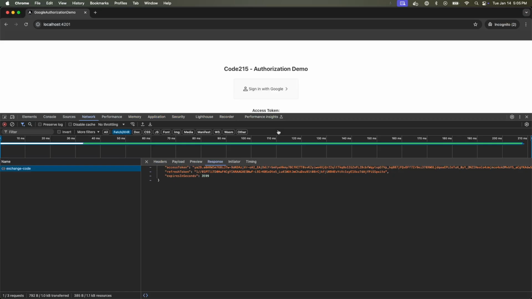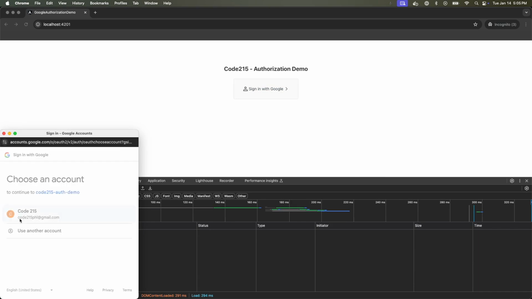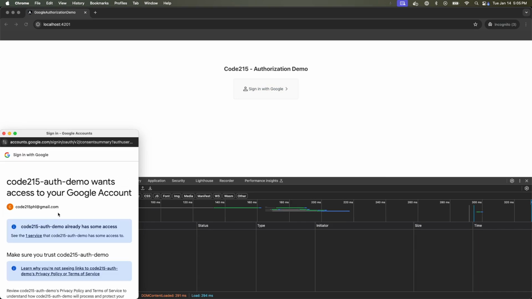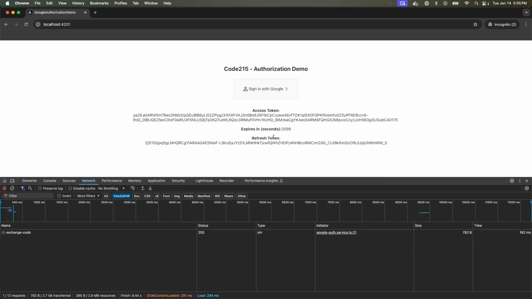Okay, so if I come back here, let's go through the same cycle again, continue, and we can see the values are now displayed.